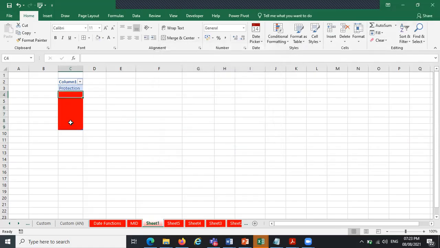Everything is red because there is no data. Let me put it like that so that you see. Immediately you input data like that, it goes to the color. Are you seeing?